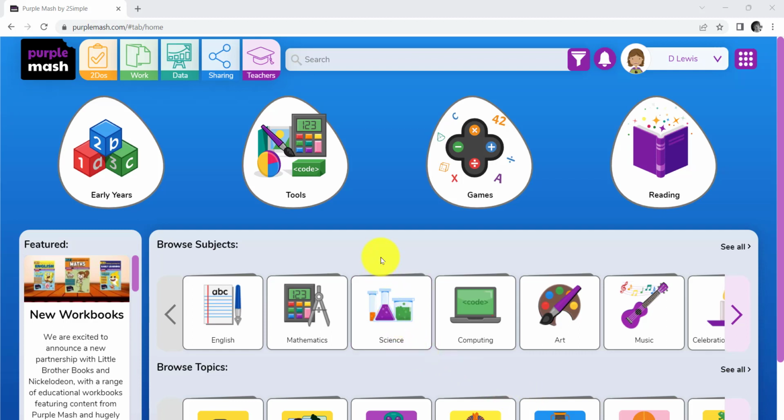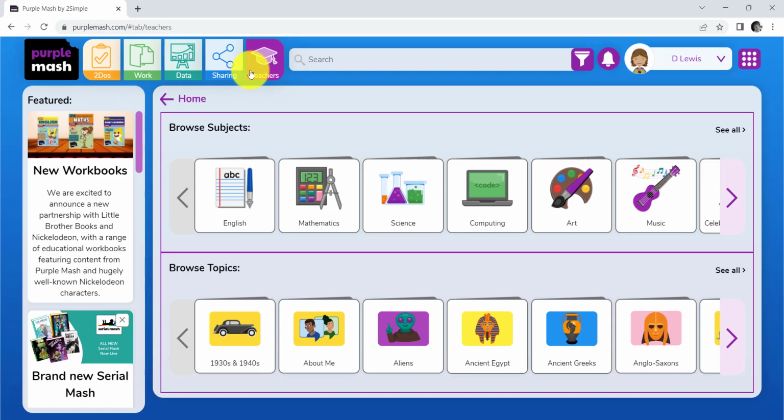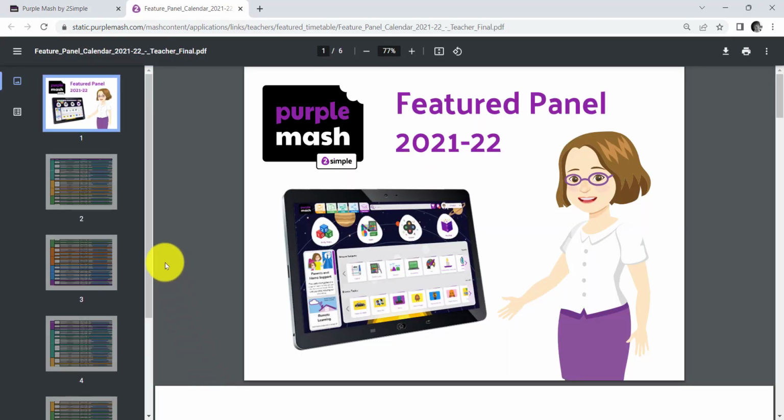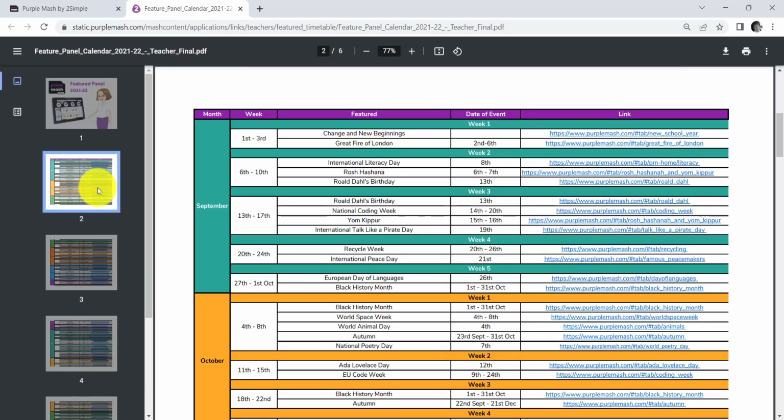Let's look at World Space Week. We have many things that can help you within our Purple Mash resources. One of the first places you might like to look, you'll notice next week that it'll be in the featured panel over here. But if we go to the teachers area and the featured panel calendar, you'll note that there are all sorts of wonderful activities happening throughout the school year, one of them being World Space Week.